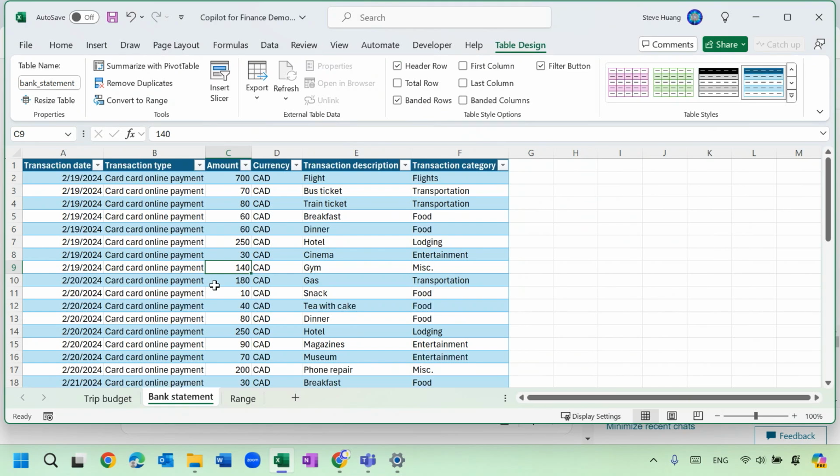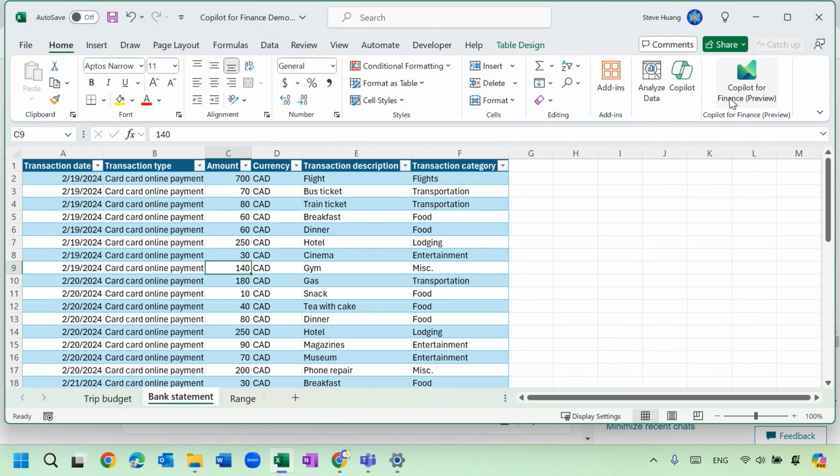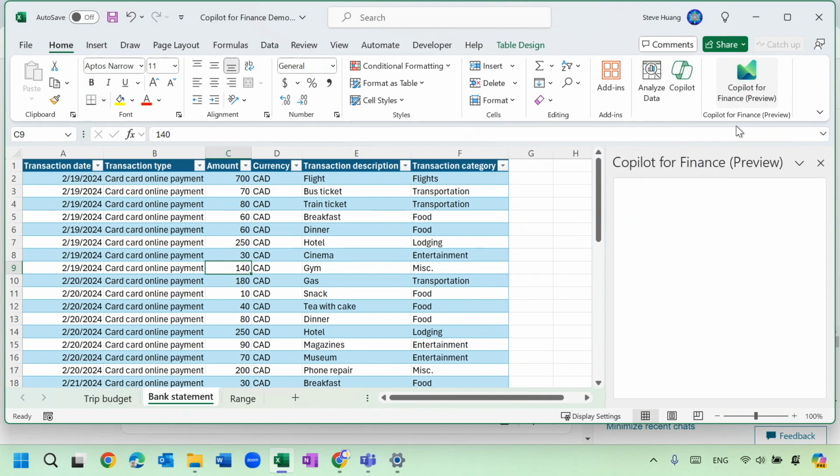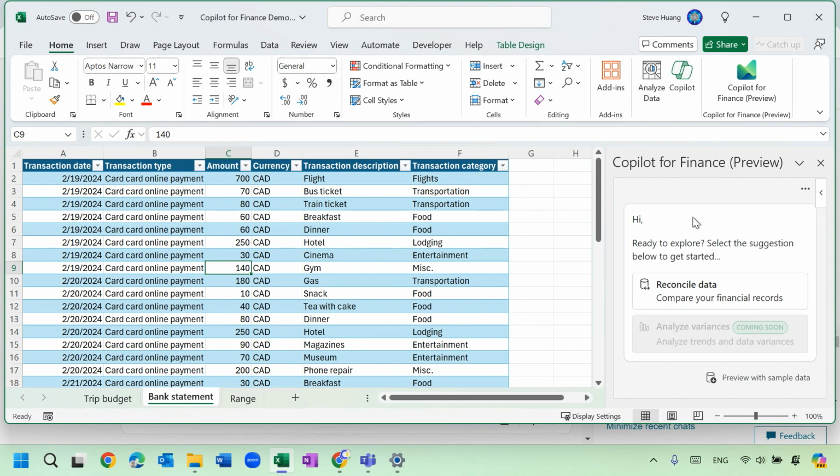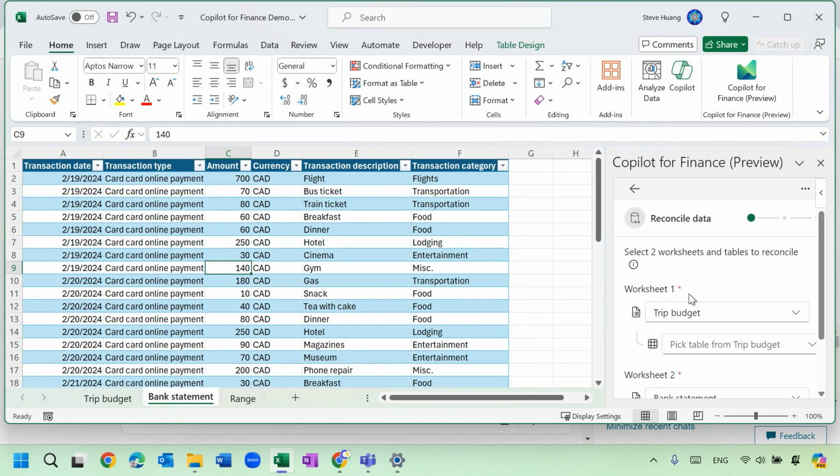Second step. Now I'm going to use the Copilot for Finance to perform the reconciliation. I go to the Home tab. On the right side, I see Copilot for Finance. I have installed it already, but at the end of the demo, I will show you how you can install that too. I click on Copilot for Finance, which is now in preview, and it pops up on the right side in the pane. I will click on Reconcile Data. Now I have to go through a few steps.